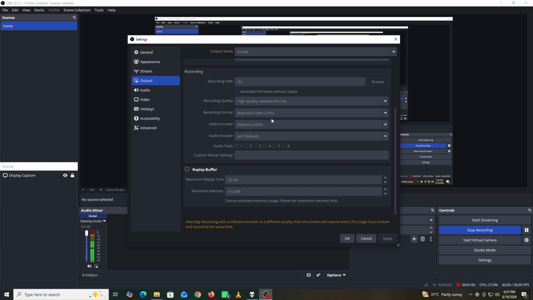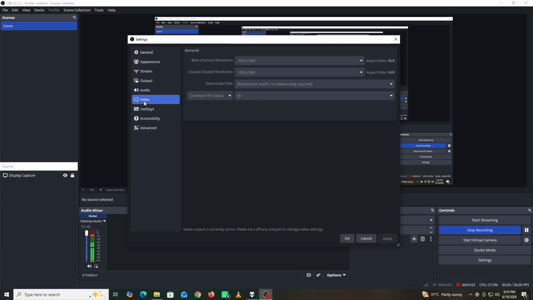Now go to the video section. Set the base canvas resolution according to the content you want to record, then choose the output resolution and frame rate. For many tutorials and gameplay videos, 1080p at 30 or 60 frames per second is a good starting point, depending on your computer. After that, create a scene.